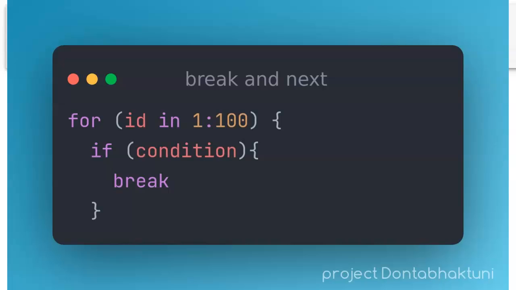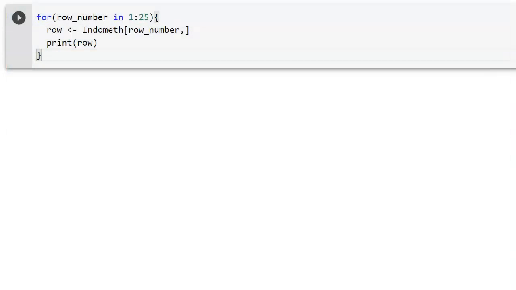In today's session, we will learn about how to use the commands break and next in a for loop. Before we take a deeper dive into it, let us refresh our memory of what we had learned about for loops. The first thing we're going to be doing here is picking the first 25 rows of the Indometh data and printing that.